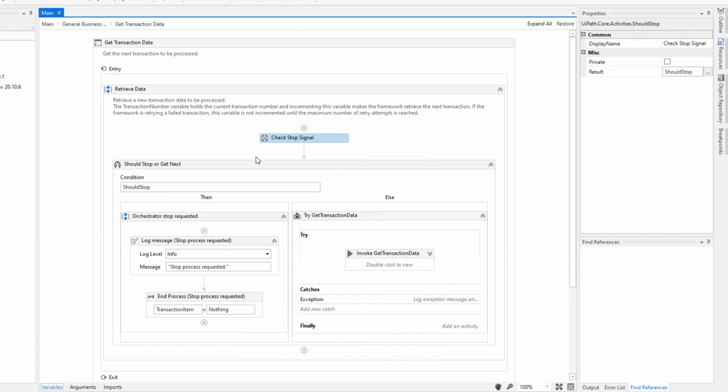So if stop is requested, the variable value is true. In this case we go through the then option in the if activity. Here we only have 2 activities. The first one is log message. And then we set the variable transaction item equal to nothing. It means, we didn't get any transaction item from the queue.